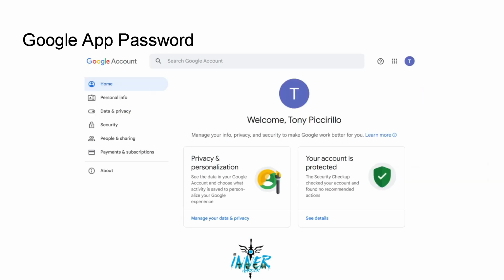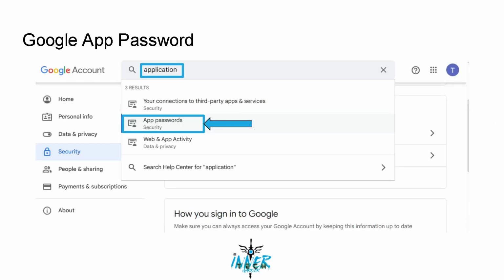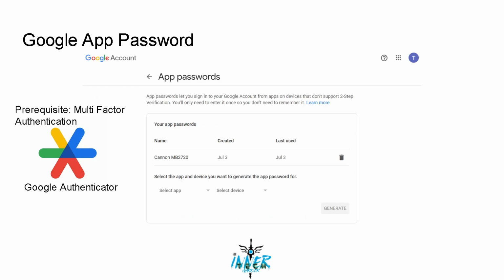In a new tab, go to myaccount.google.com. Then search for application passwords. From here, we can add Zabbix. You need to have multi-factor enabled on your Google account to have this option. So if you don't already, you probably should set that up. It's way more secure.